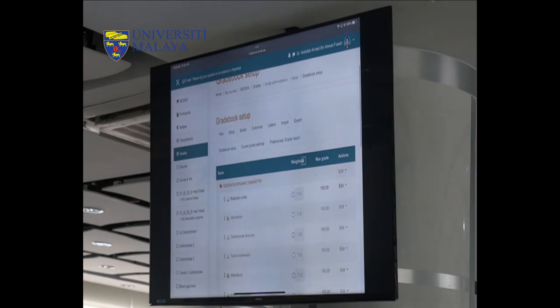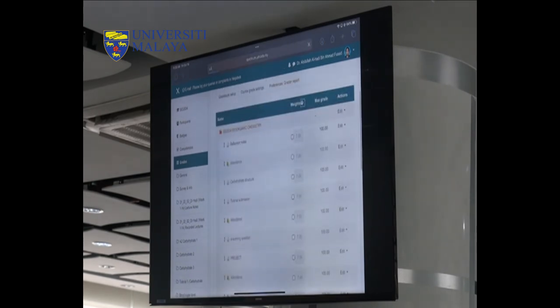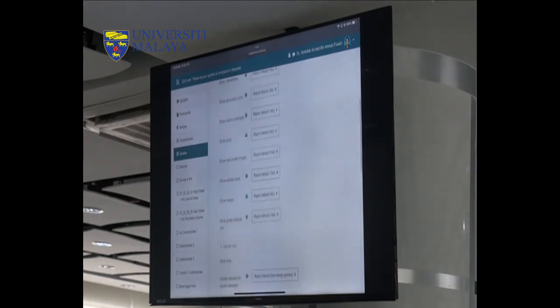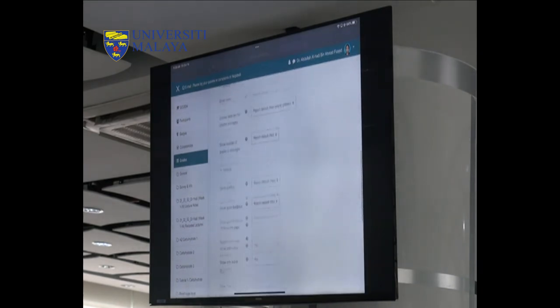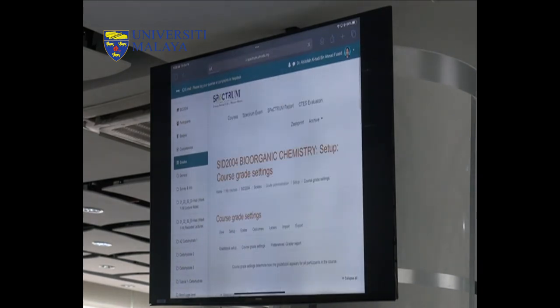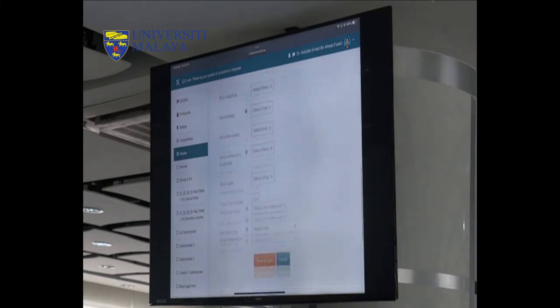Alright, so there is the grade, or there you go, grade report. Report. This one's just general settings. Hey, where is the download button? I can't find it now.